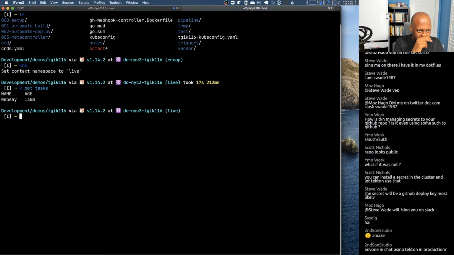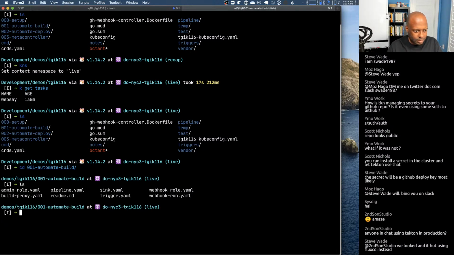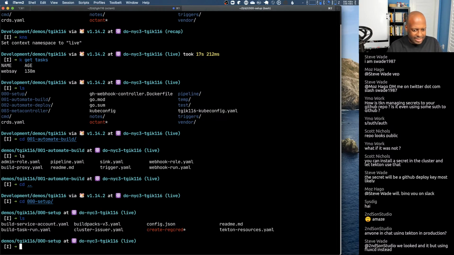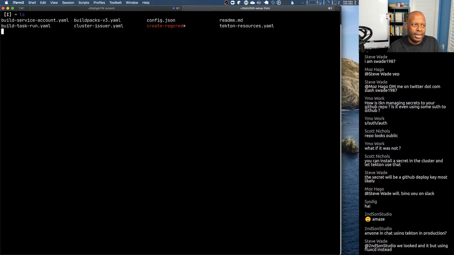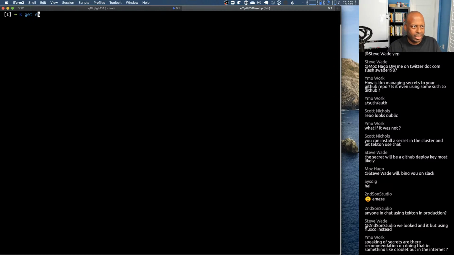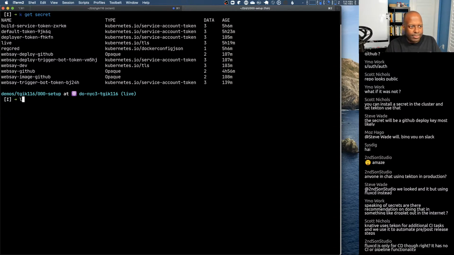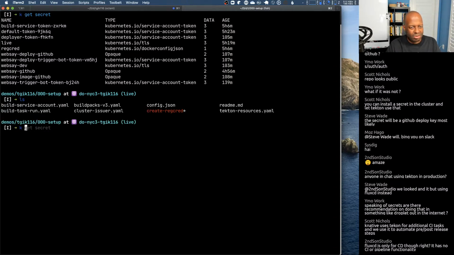So the first thing I need to do is figure out where I put the task. Let's see. Hopefully I set all this up. Nope, not there. Yes, there. We're going to install this build packs v3 into our cluster. But before I do that, I want to make sure that I have the right secrets all set up. So okay, get secrets. Oh yeah, we got all sorts of secrets in here. Great. So first thing I'm going to do is put this build packs v3 right into the cluster.